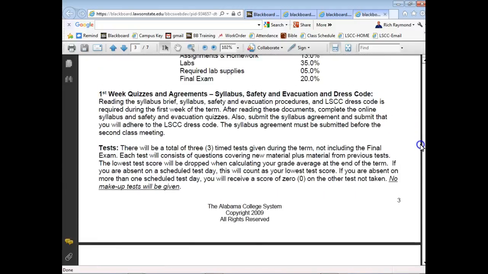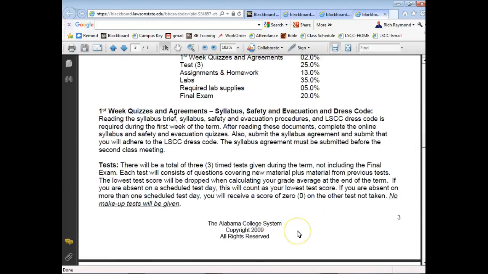By the way, on your tests, we don't give makeup tests in this class. This is a mini-term class. We do it in 8 weeks. Every class counts as two classes. Everybody understand that? So we can't give a test at the beginning of a class and let you go, because we would lose the instruction for 10 class.